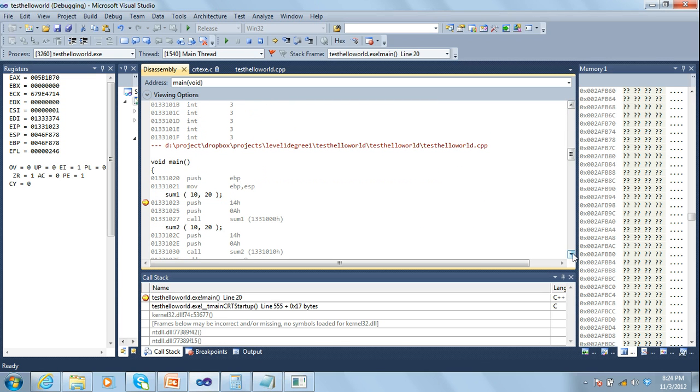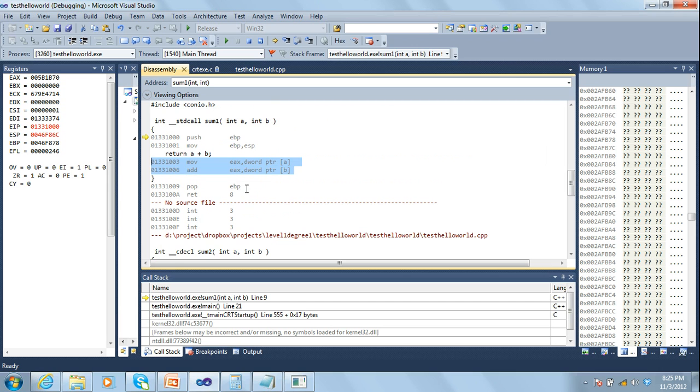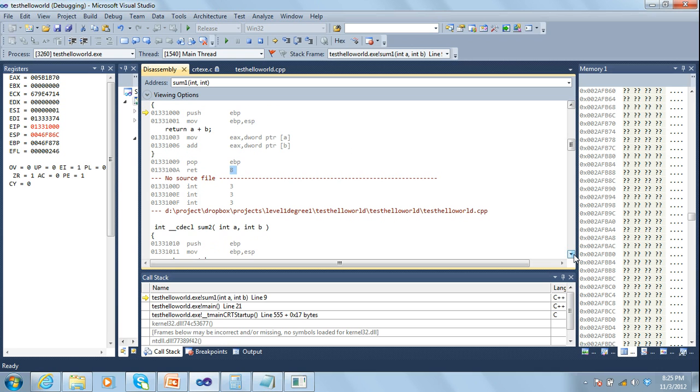So I'm going to press F11. This is sum1. We have the function prolog, no difference. Then we have the addition we have seen before, and we have the pop here, which is the reverse of the function prolog. Now, instead of RET, we have RET 8. So here is a difference. RET 8 is going to decrement your stack pointer. This 8 here is the equivalent of add ESP, 8 in the C calling convention we have seen in the caller. So that is done in the callee.